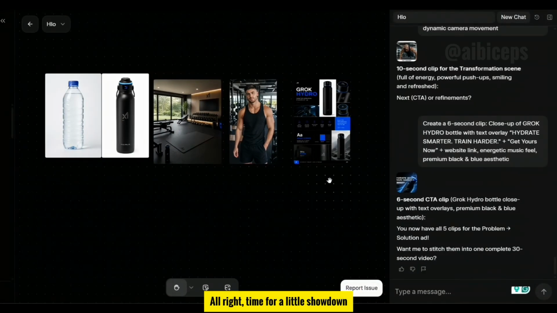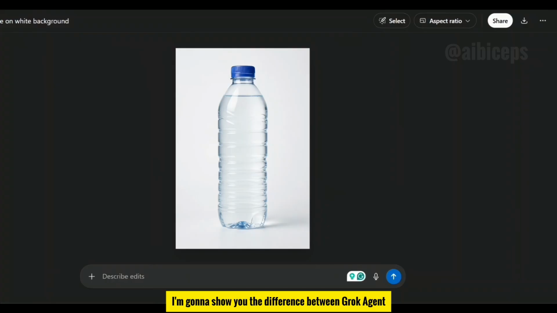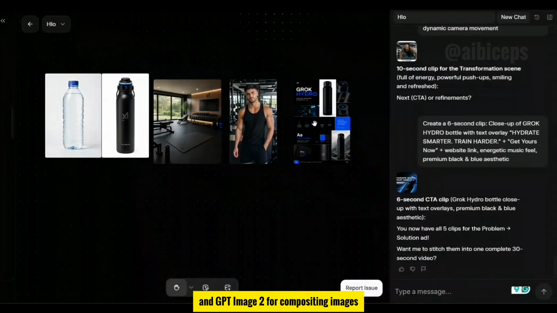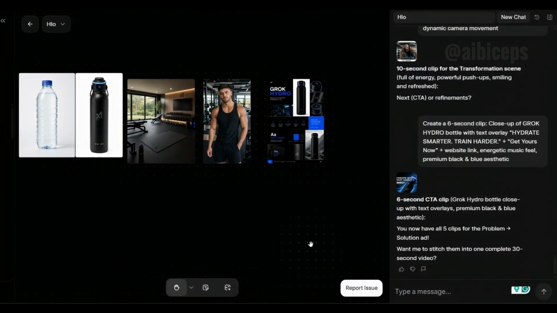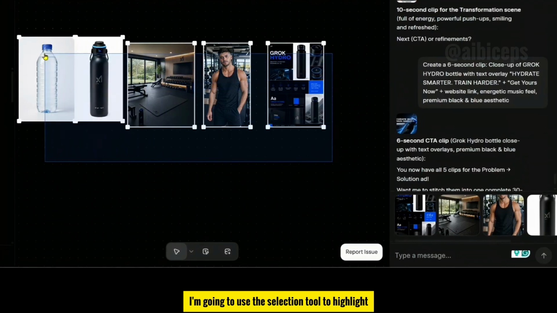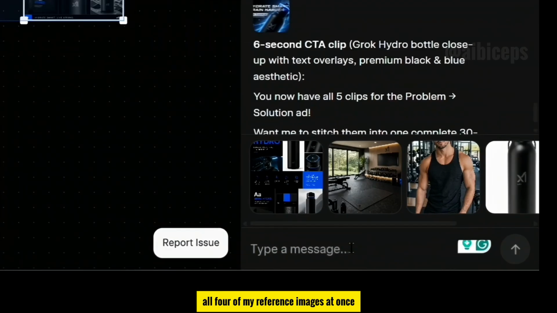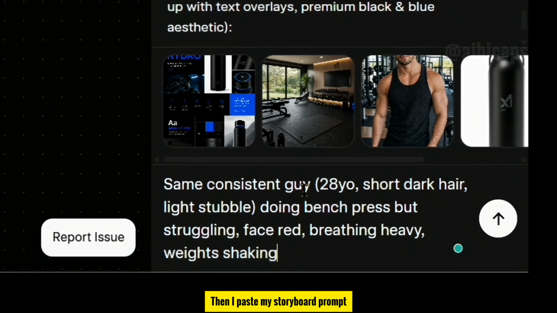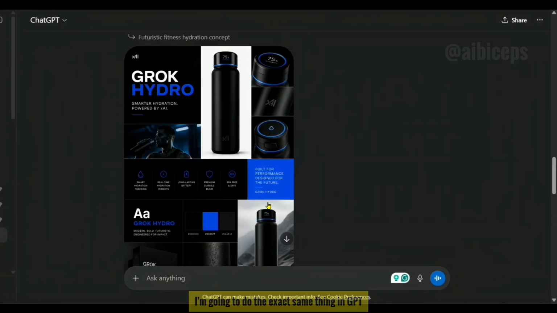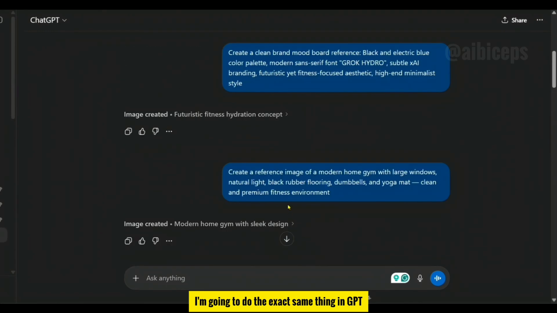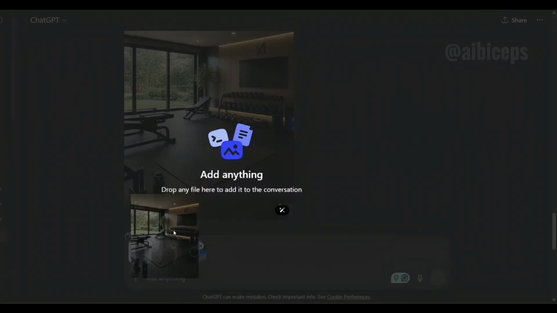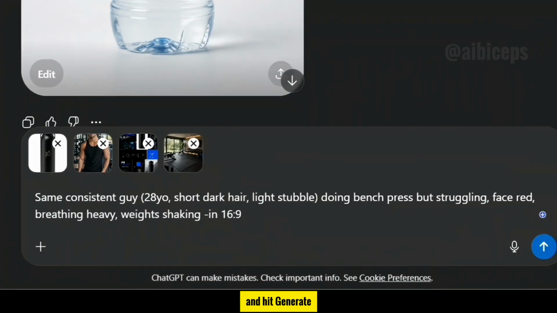All right, time for a little showdown. I'm going to show you the difference between Grok Agent and GPT Image 2 for compositing images. First, inside Grok Agent, I'm going to use the selection tool to highlight all 4 of my reference images at once. Then I paste my storyboard prompt and hit generate. While that is cooking, I'm going to do the exact same thing in GPT Image 2. Drag all the images in, paste the prompt, and hit generate.